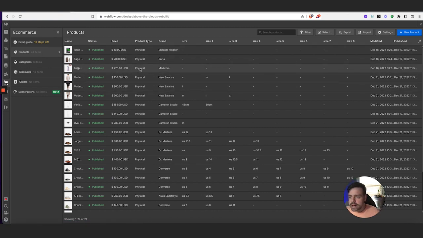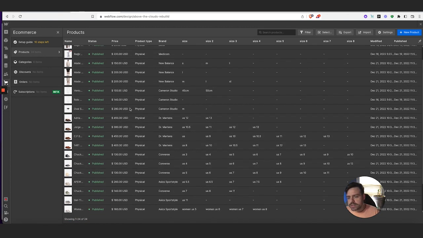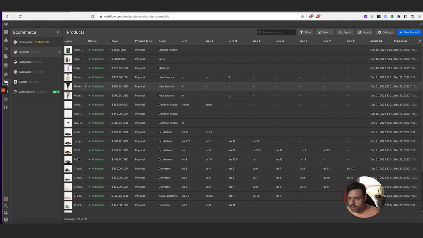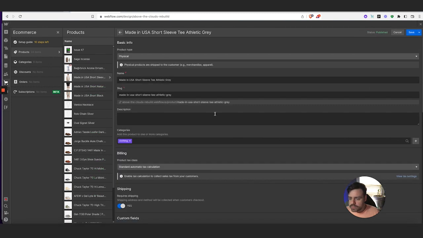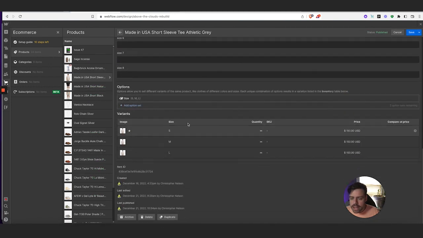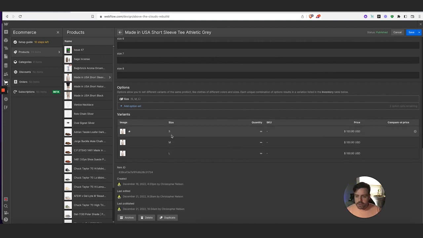Okay, and I dumped in a bunch of products, and now I added variants, like the size variants. So with Webflow e-commerce, you get to add variants, which obviously if you're selling clothing, you'd have different size variants, or some of them have different colored variants. But you'd want to do that for your e-commerce site.